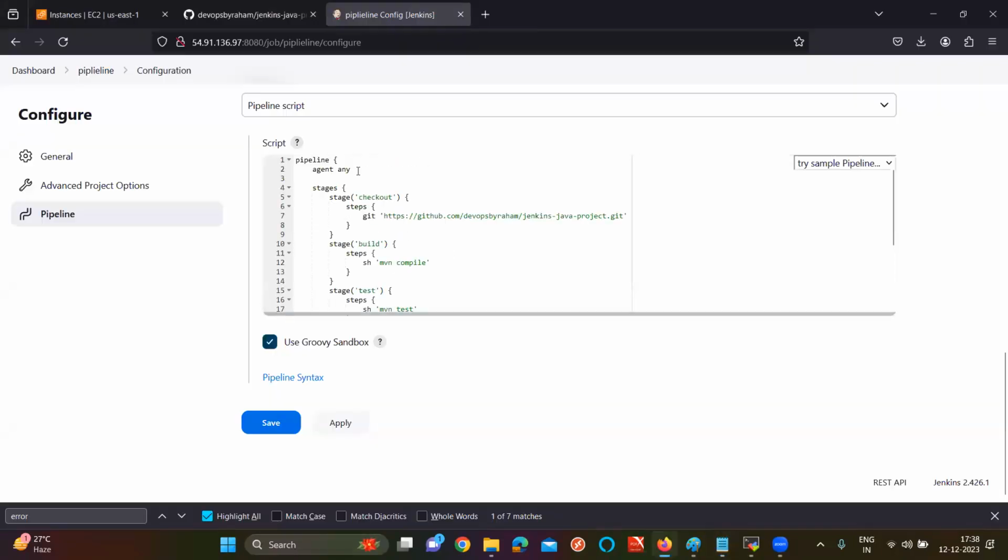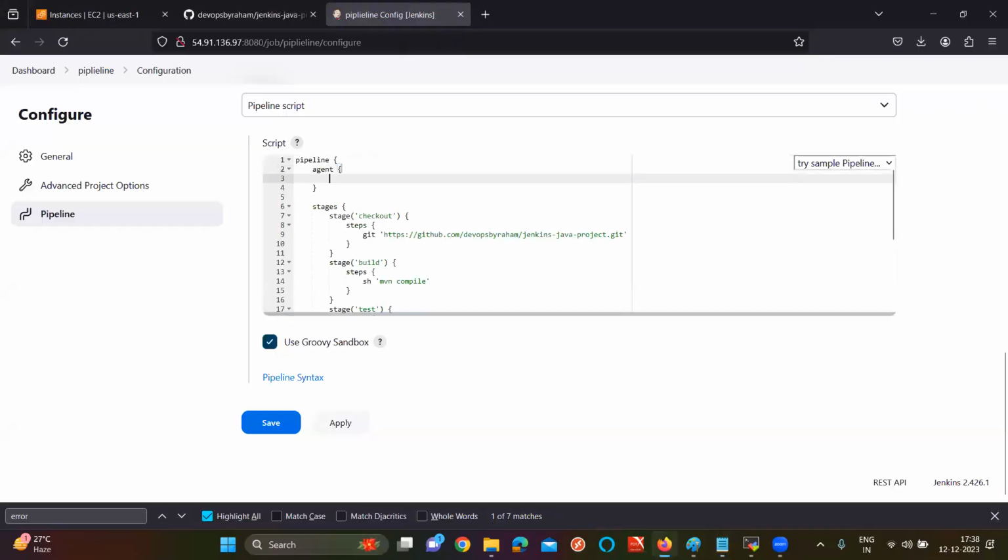The only thing I want to change is, instead of agent any, I want to put label.